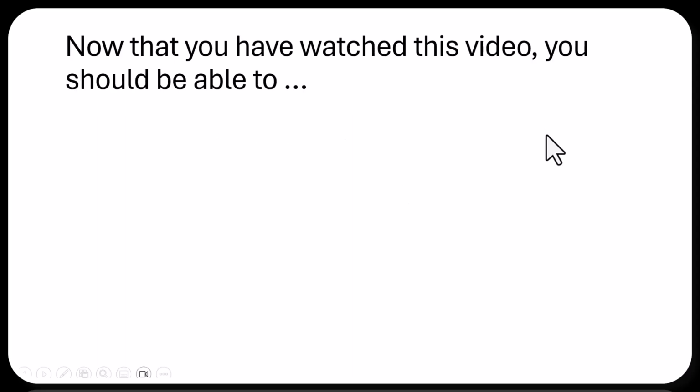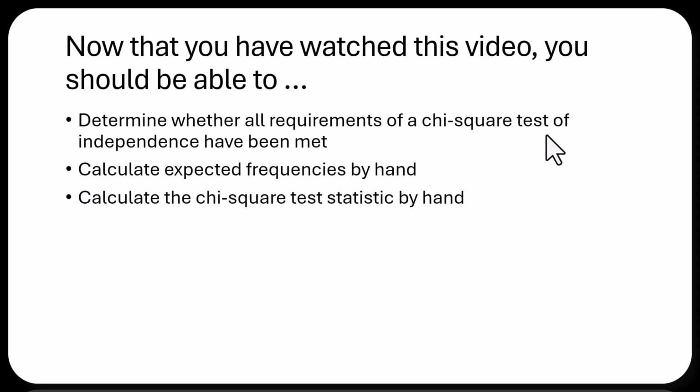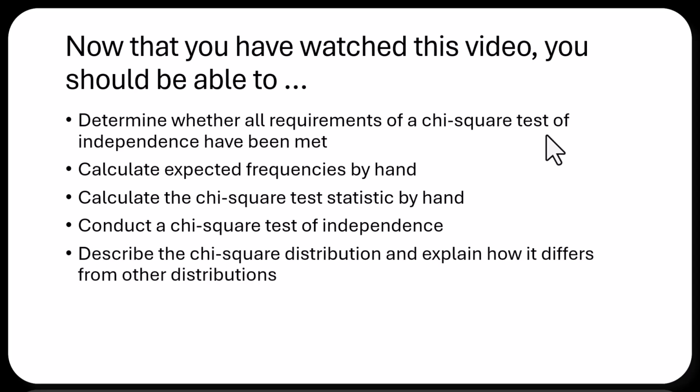So now that you've watched this video, you should be able to determine whether all requirements of a chi-square test of independence have been met, calculate expected frequencies by hand, calculate the chi-square test statistic by hand, conduct a chi-square test of independence, and describe the chi-square distribution and explain how it differs from other distributions.